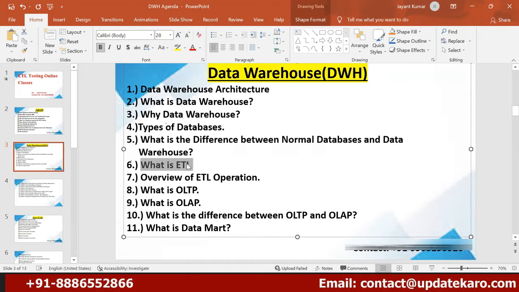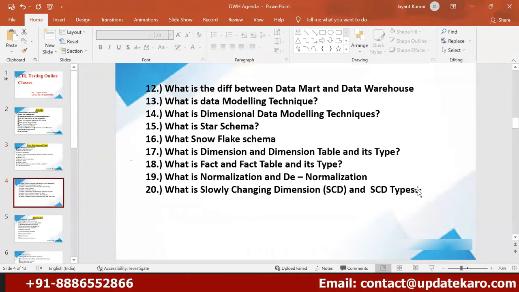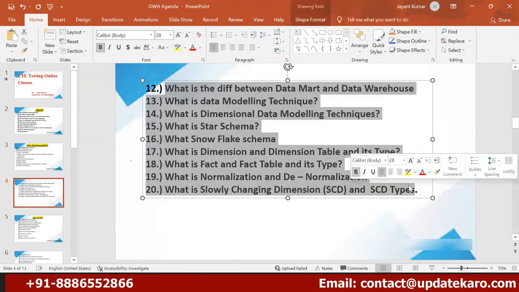We are talking a lot about ETL testing, but we have to know what ETL testing is and what operations we are going to perform in it. OLAP, OLTP are new things for most of you, but don't worry, we'll cover them very nicely. What is a data mart? These are the topics. This explains the data warehouse architecture, and this information is about how your project will be designed. Based on that, all the technical things are there.